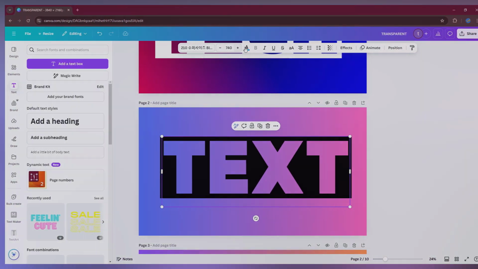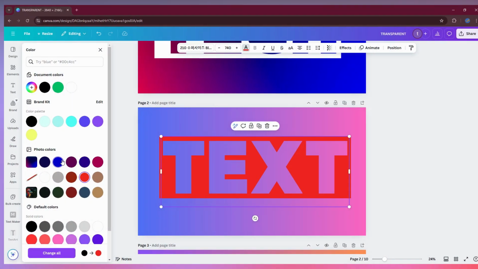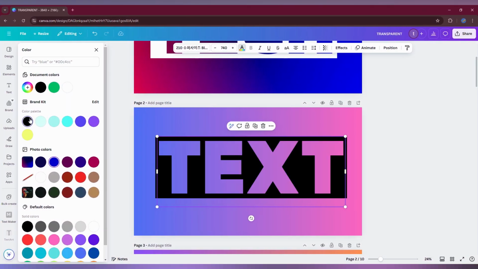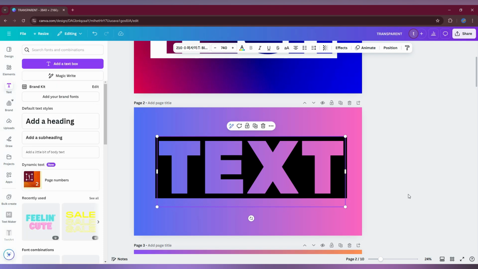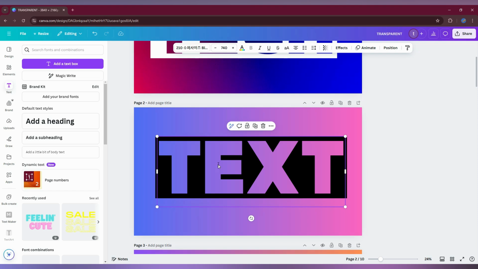You can change the text color if you need a red color, or blue color, or the black color like this. You can easily change the text like this. So this is how you create the transparent font or transparent text effect.